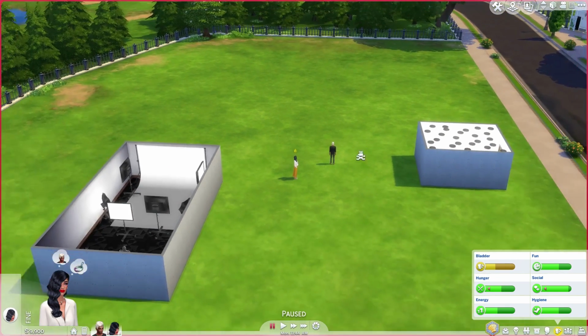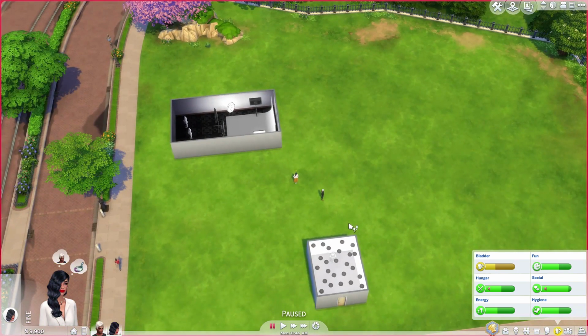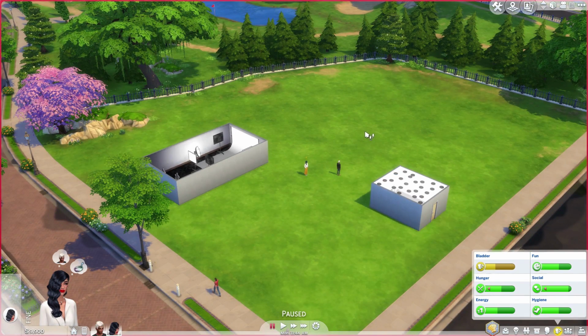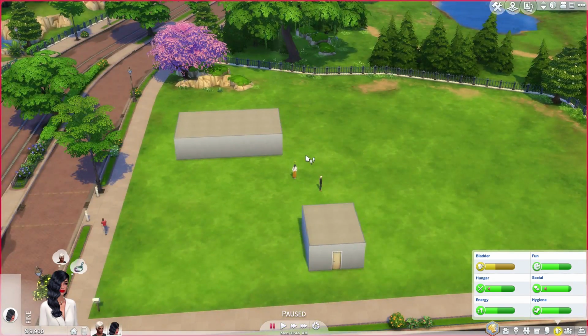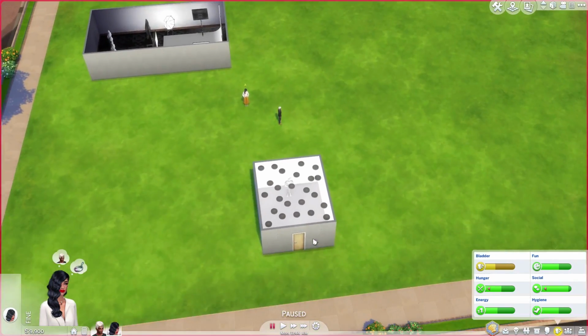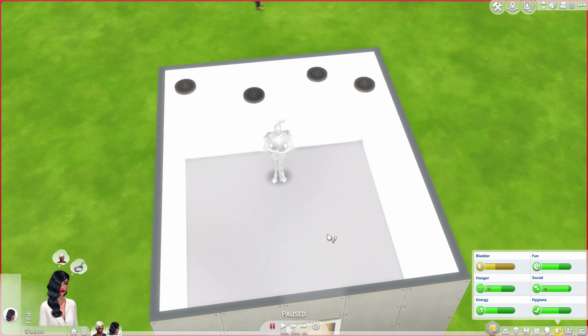I actually use three types of ways that I take my screenshots. One is basically the nature of the Sims 4, where I take screenshots in the outdoors of the Sims 4. The second version is I use this photo cube by my friend Jen, Urban Sims, but her Origin ID is Jen2606 on the gallery for you guys to download this photo cube.